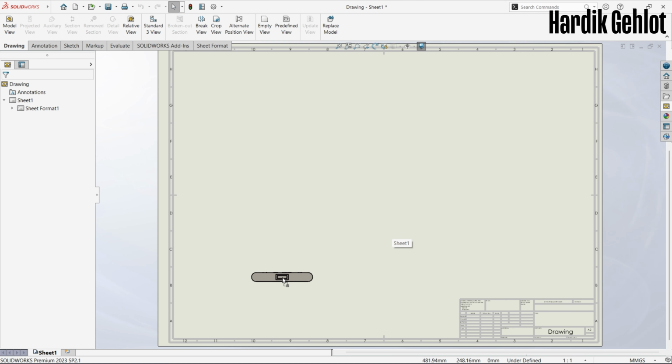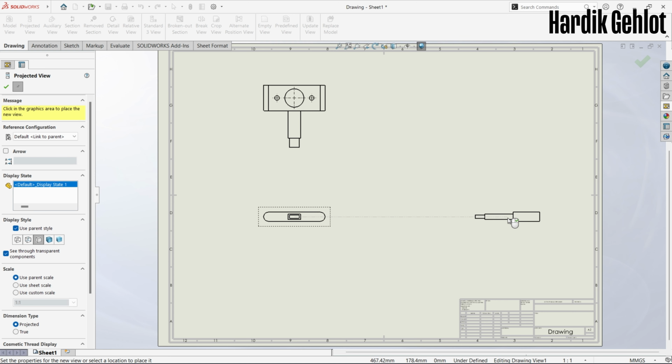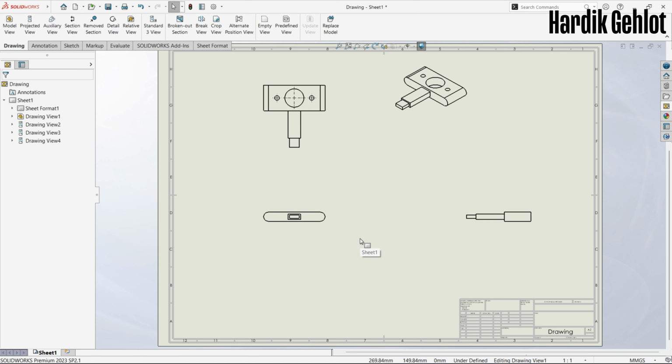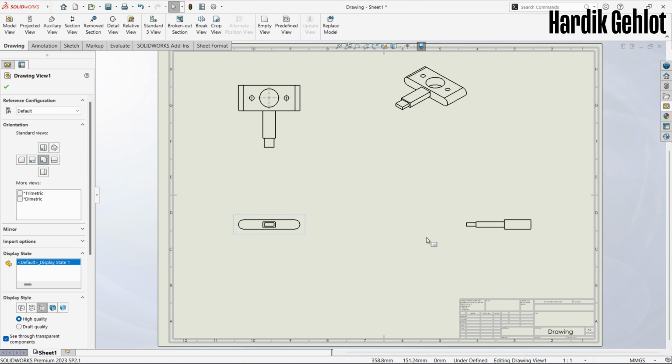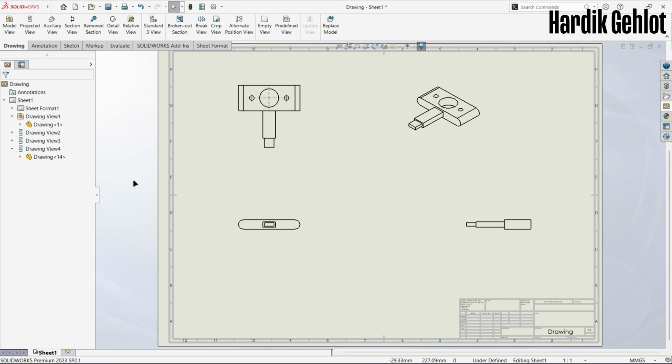I place the front view, and when I go up, it shows the top view, and when I go sideways, it shows the side view. These three views collectively is known as orthographic view, and when I go at 45-degree angle, it shows isometric view. Isometric view is very helpful as it shows the final entity. When we drag any orthographic view, other views move with it, except isometric view, which is independent.